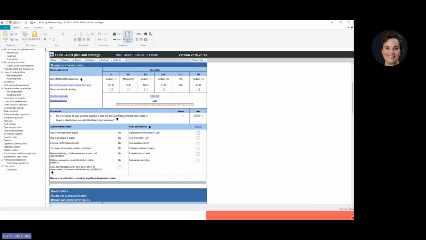What we will also see is we now have this prompt that says stand back. Did we evaluate all evidence available to date and conclude that no inherent risks related to our section of loans to stakeholders were identified? So are we sure we don't have to record risks? If you get to this point and say, actually, you know what, I think there is actually a presentation and disclosure risk, what do I do? I can't just say yes, we evaluated. You have to go and record the risk in 1160, and if I record a risk in 1160, it is going to open up the section in 1150 for my system description.